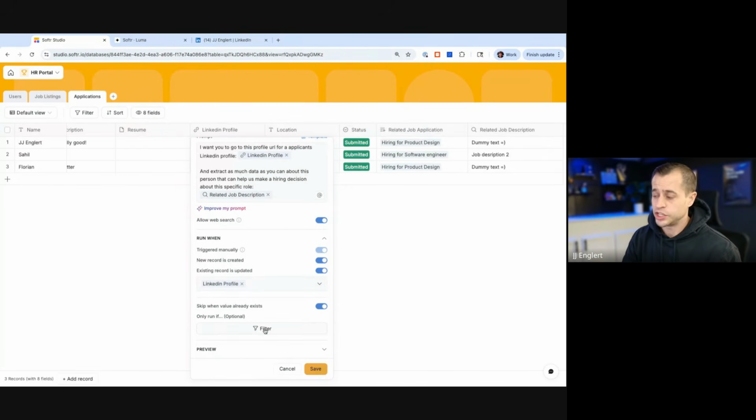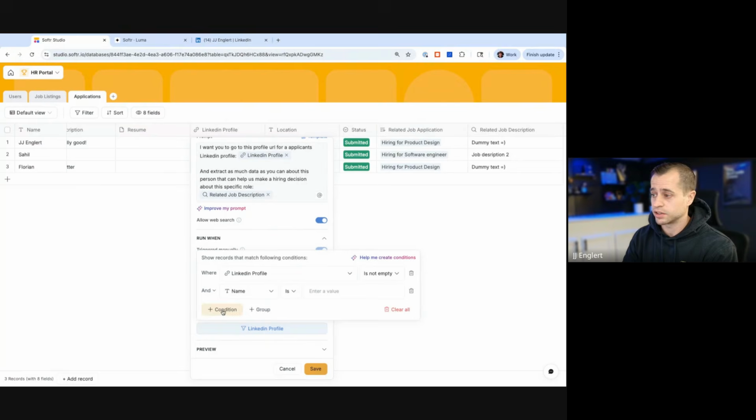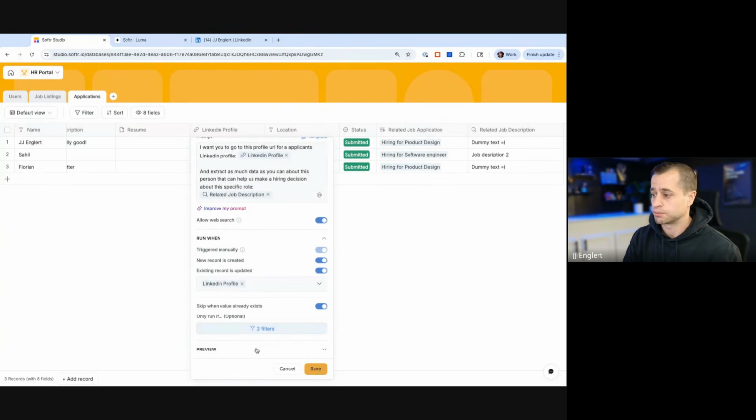Finally, we should only run this when a LinkedIn profile exists, meaning is not empty, because this won't work if the LinkedIn profile is not there, right? And maybe we can add another condition and say when the related job description is not empty, because we're also referencing that. So as long as these two things are not empty, we're going to run this. This makes sure that when we're running this agent, we have the data that we need to run the agent with. Okay. So now I'm going to preview this.